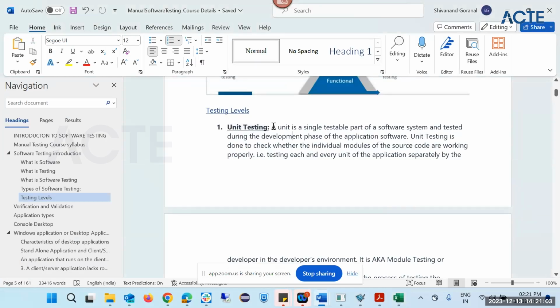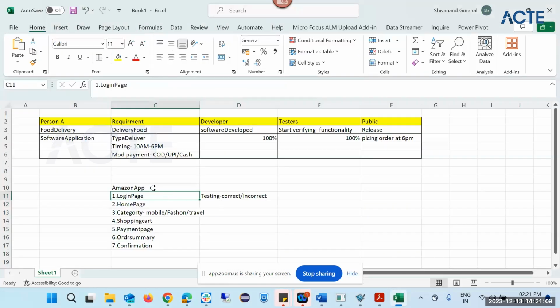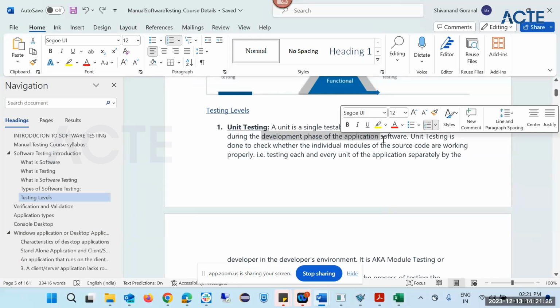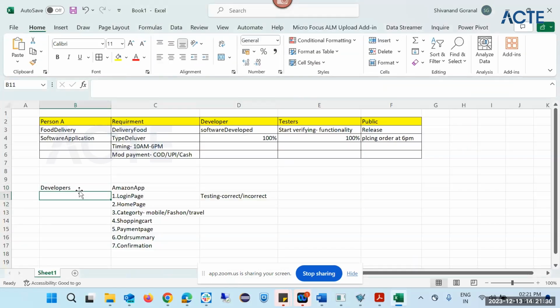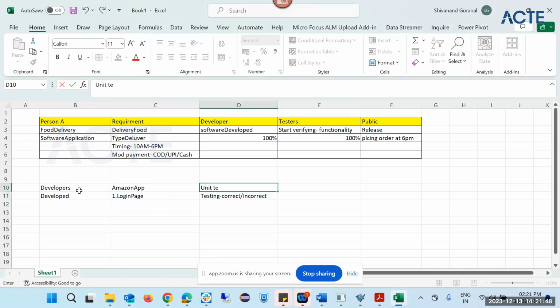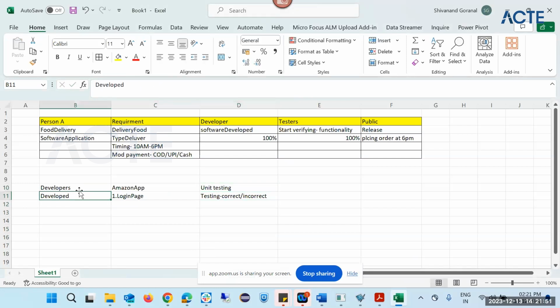Unit is a single testable part of a software system. Login is a part of the Amazon application, shopping cart is also a part of the Amazon application, right? So unit testing is nothing but testing a single component of a software application, during the development phase. Let's say developers have developed only the login page, and the rest are not developed. Then they will do unit testing. First they will develop the login page, then they will do the unit testing. So unit testing is done by developers.